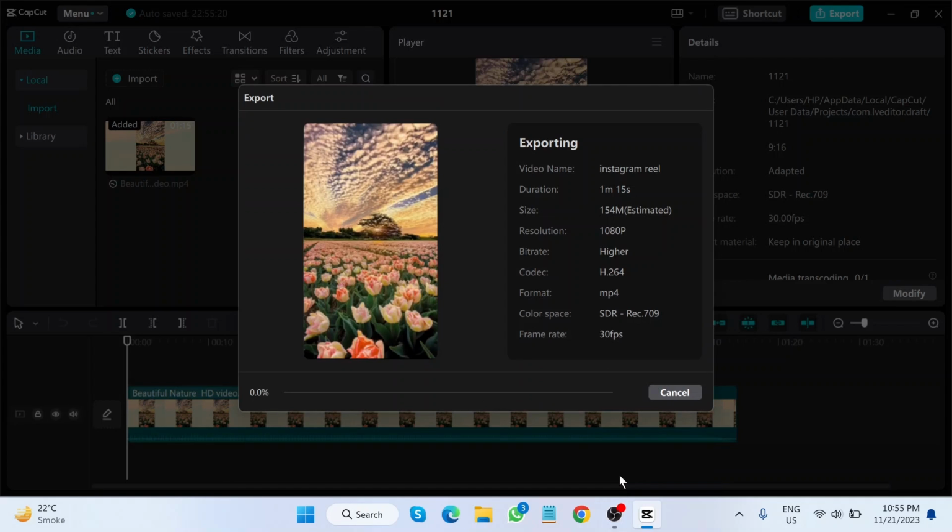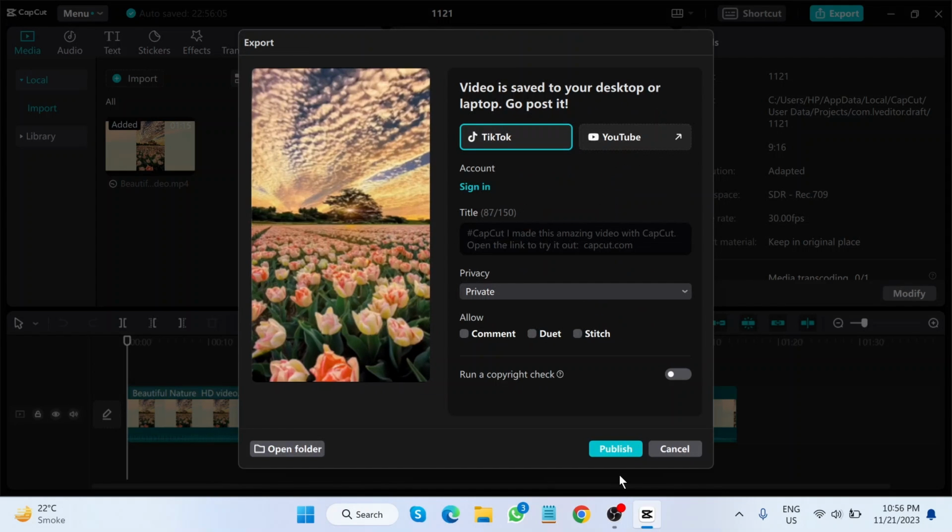In this window, it gives you a sneak peek at how long it'll take to transform your creation into a shareable masterpiece. This is the moment to grab a coffee or answer a few emails. The magic is happening. And voila! Your video is ready to rock and roll. Now, here's the fun part. Upload directly to YouTube and TikTok, because let's face it, your creation deserves the spotlight.